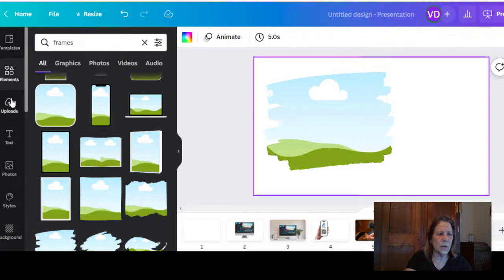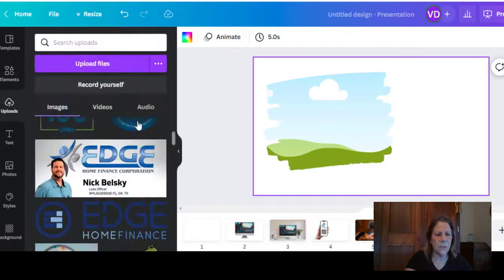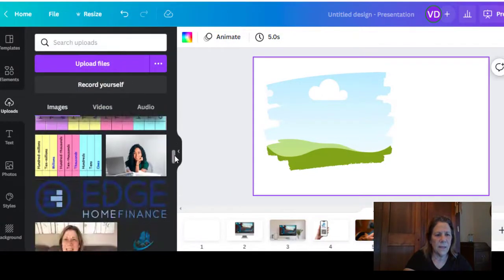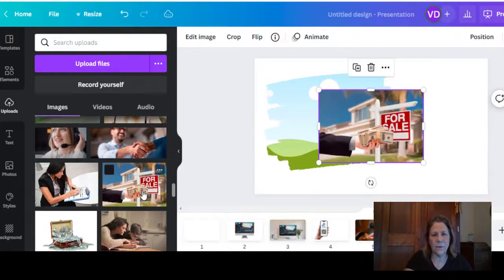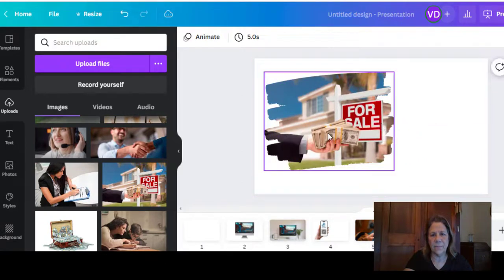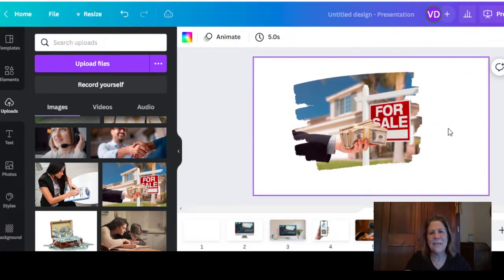Let's go into our uploads, and this will be the last one that I'll show you. Let's see. What do we got here? How about that? If you're in the mortgage or real estate business for sale, there you go. Look at that. Look how cool that is. And then you can take that image and apply it someplace else.